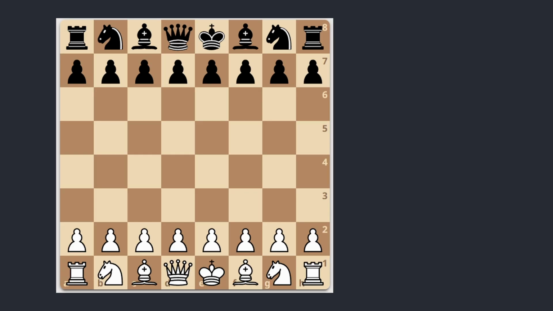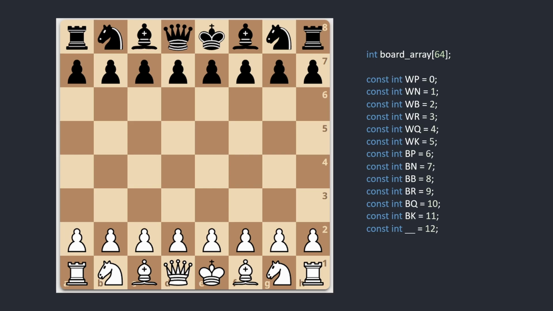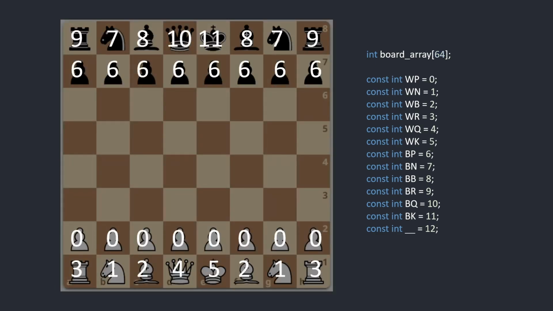Here's an explanation of how the bitboard algorithm works. Here we have a basic chessboard, and we want to represent this in code. Normally we'd just use an array. We use a 64-element array of integers, and then we use these constants to index them. It looks something like this, with the 12 in between for the empty squares. This is how we'd normally do it, but this is not the approach I used.